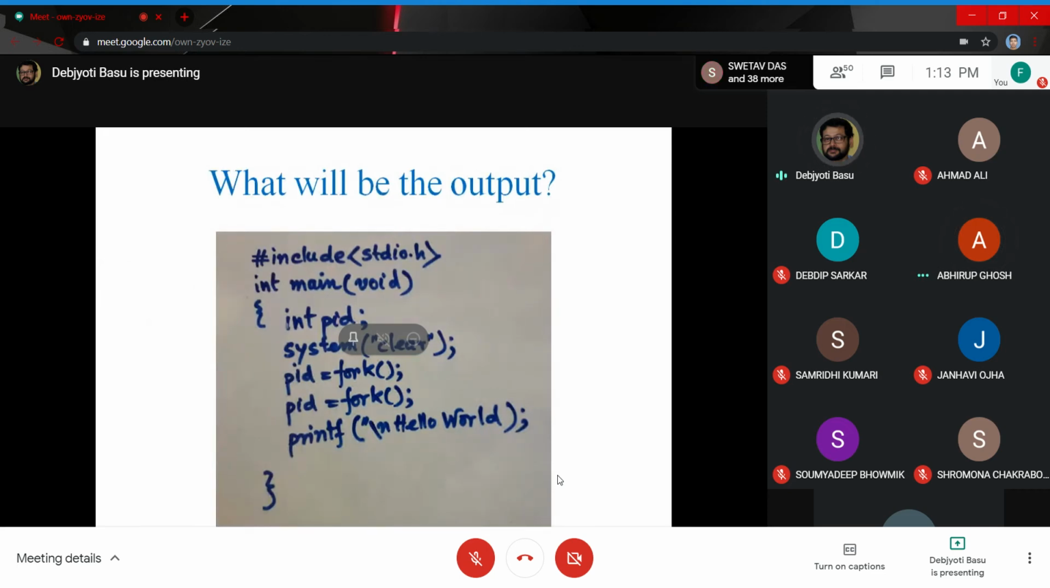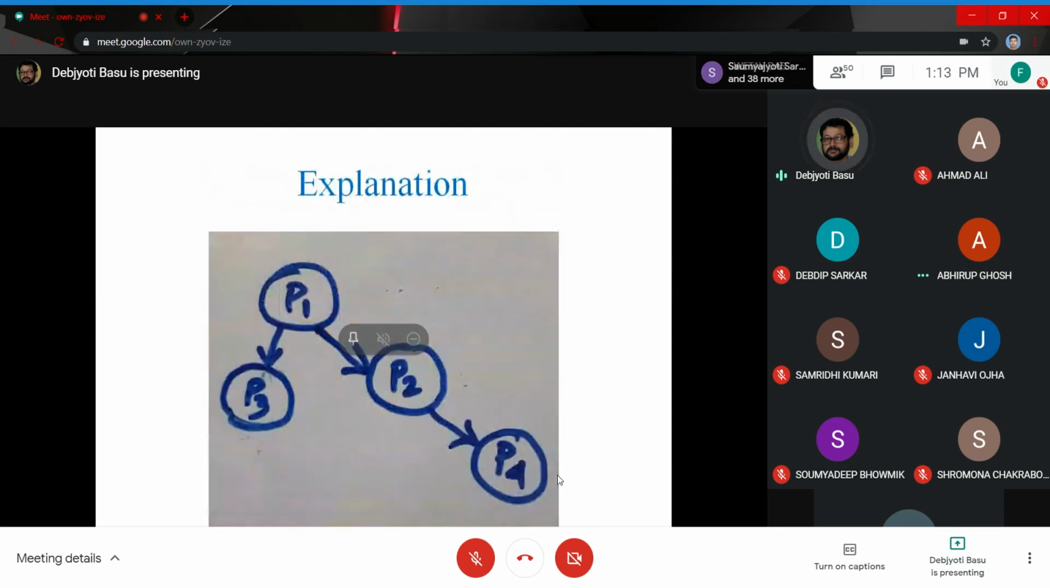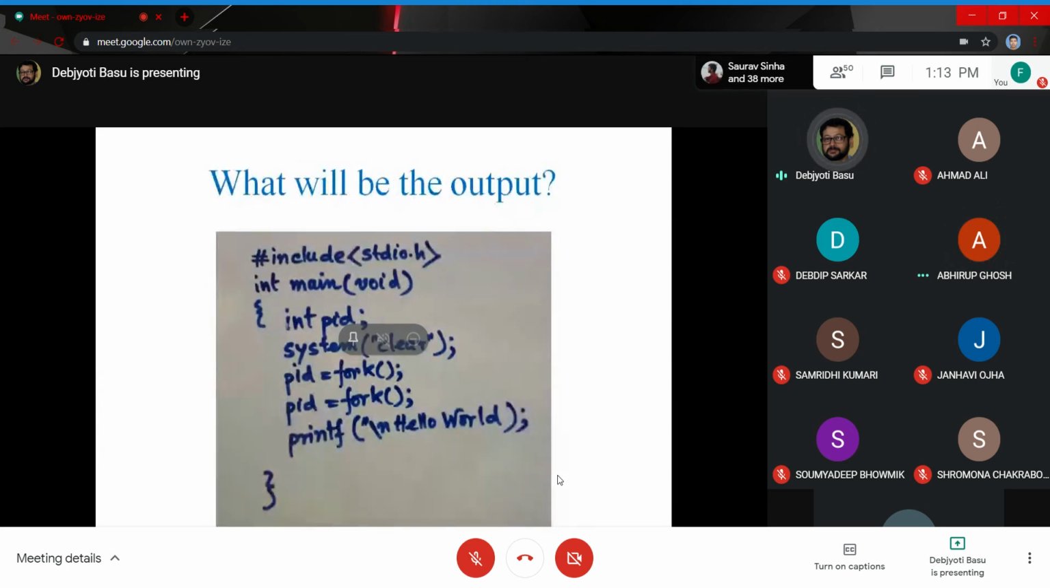After successful execution, we will form a new process, that is P2. So at this moment there are two processes, P1 and P2. Now the program counter of P1 and P2 will point to the next instruction, that is another pid = fork(). So both will point to this particular instruction, the second fork instruction. So P1 will execute pid = fork(), and P2 will execute pid = fork().